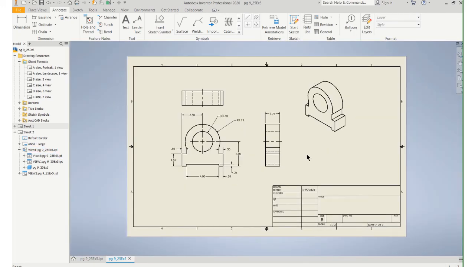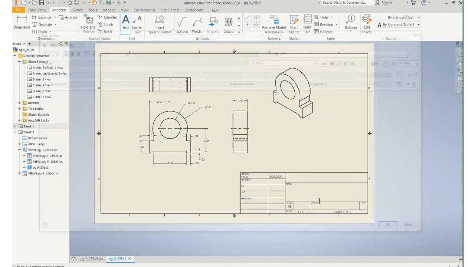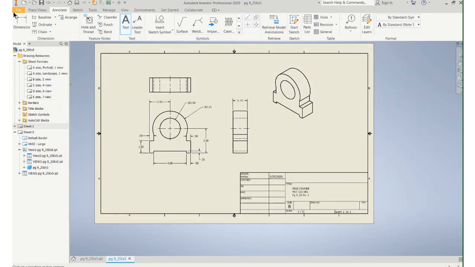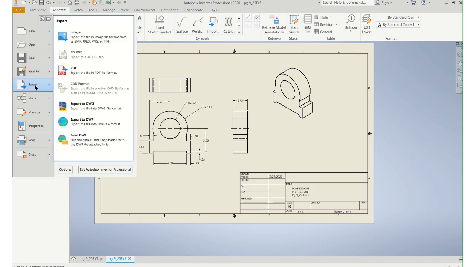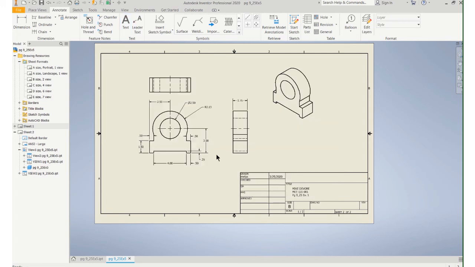That looks pretty good. So go ahead and fill out the title block, put your name in there. Class number. And then the drawing number. 25, exercise 1. And then save that and primarily export it as a PDF so that you can then send me that file for grading.